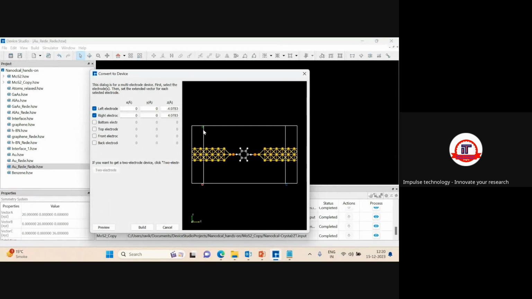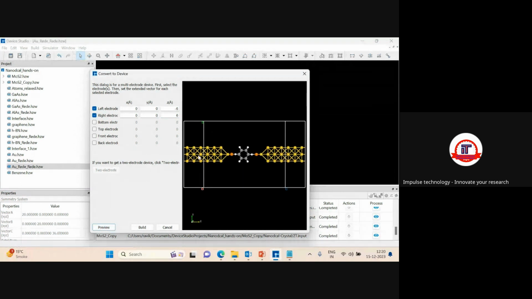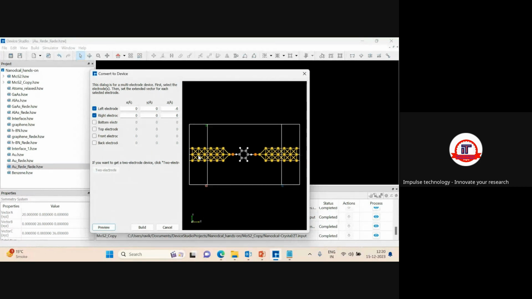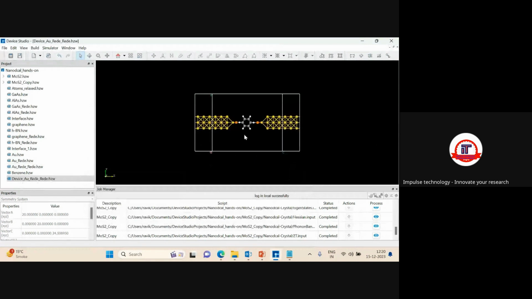If you want to increase the value of electrode, here you can enter the value like -6 angstrom at the left electrode and 6 angstrom at the right electrode. You can select this preview. Now you can see the value of electrode has been increased. So in that way, you can convert any structure into device. Then you can select this build option.